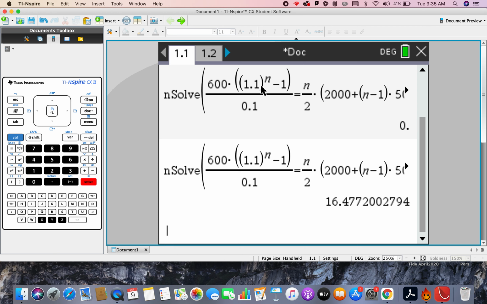So the question says find the month and the year. So we want 12 months would take us to December of 2020. So then we want another 5 more months. That's January, February, March, April, May. So we're talking about May 2021 is our answer there. Okay, so we know it's May 2021 because we've got n equals 17. So that's 17 months into this particular contract.